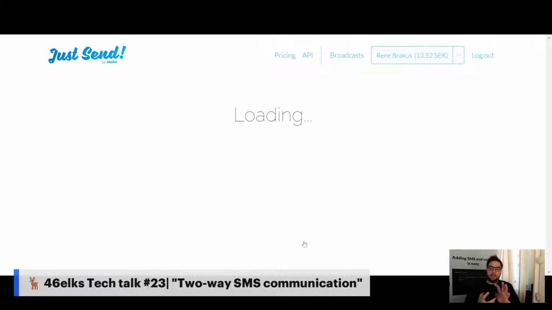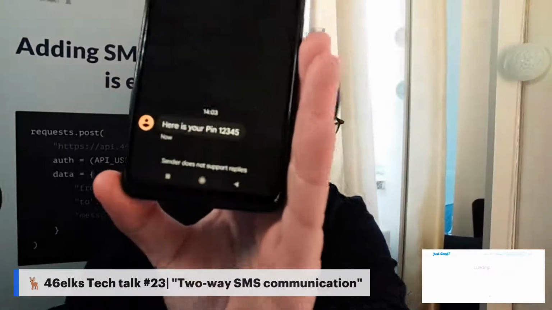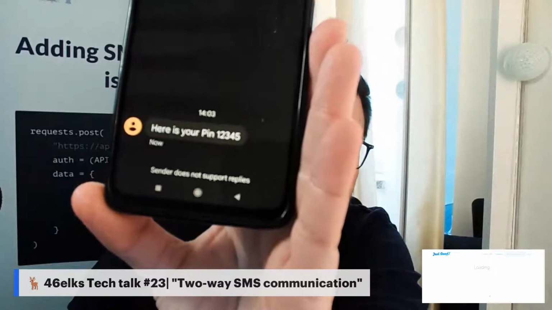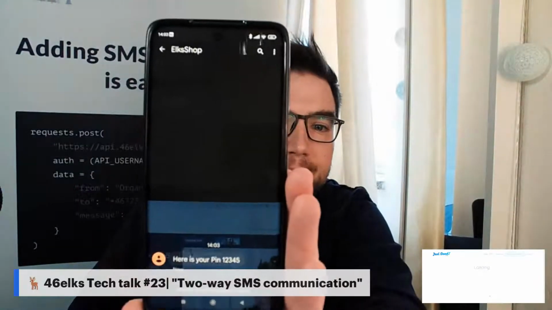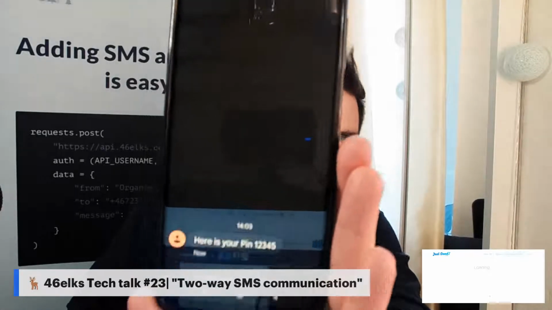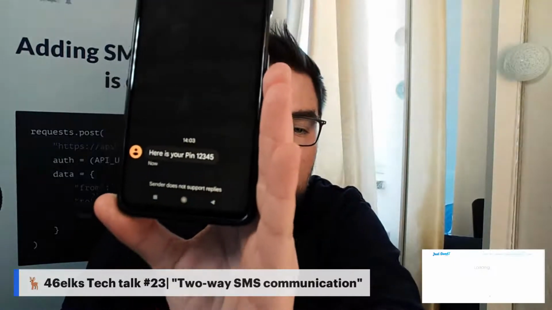All right, here it is. I got it here. So I don't know if you can tell. Here's the message. Very nice and clear, but it does say sender does not support replies. So, we can have a nice branding here, Elks Shop. Here's your PIN, but it says sender does not support replies.